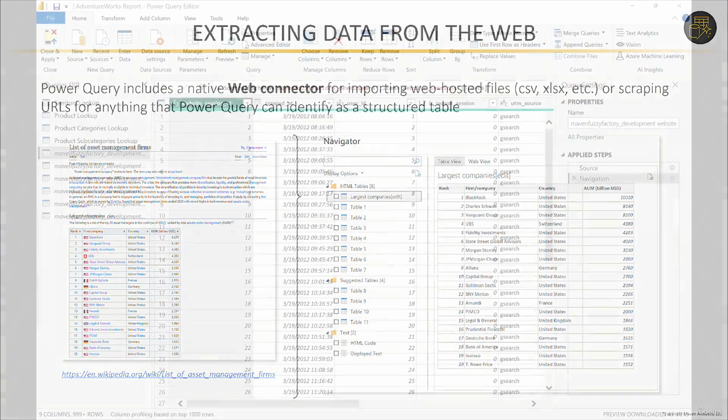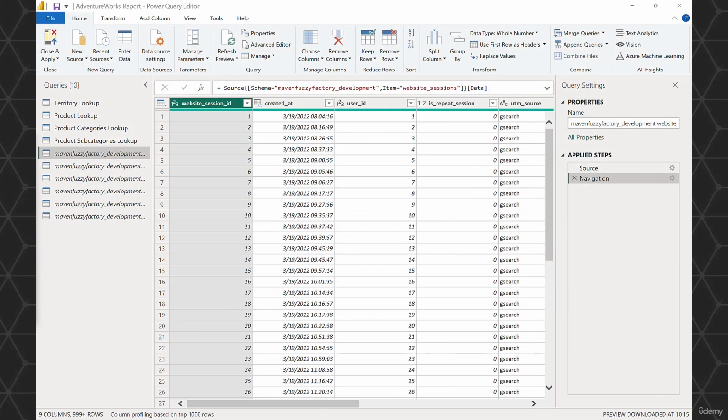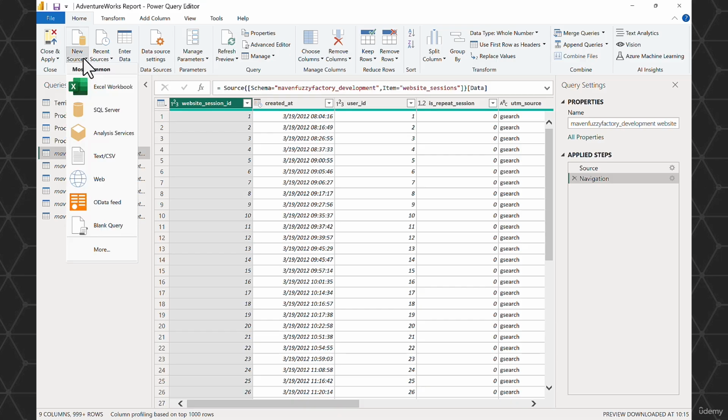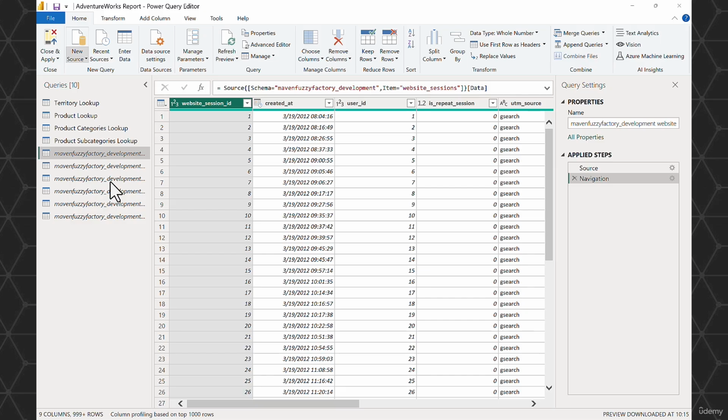Let's check it out. All right, so for this demo, we're going to be using the Wikipedia URL that was added at the bottom left of that slide. So feel free to pause the video, rewind a bit, and then copy the URL so you can follow along. All right, so what we're going to do here is head up to a new source. And web is actually one of the common connectors here, so we can just click web.